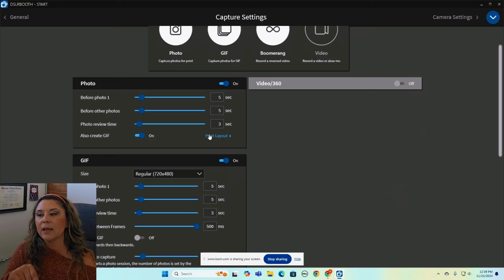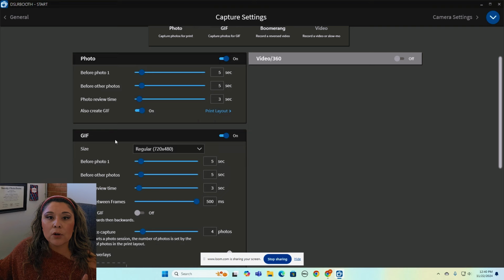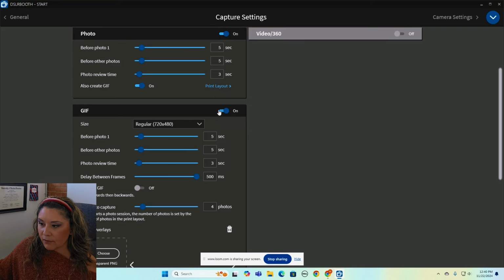Under photo, I will say with the DSLR booth, a lot of the settings come default. They're pretty standard, and I would leave most of it like that unless you want to change it up. So we'll go over this briefly, but I'm going to keep pretty much everything the same. Under photo, I'm going to leave it at 5 seconds, 3 seconds. And for also create a GIF, we can turn it on or you can turn it off. It's up to you. I'll leave it turned off. Okay, under GIF, we are going to leave that one on.